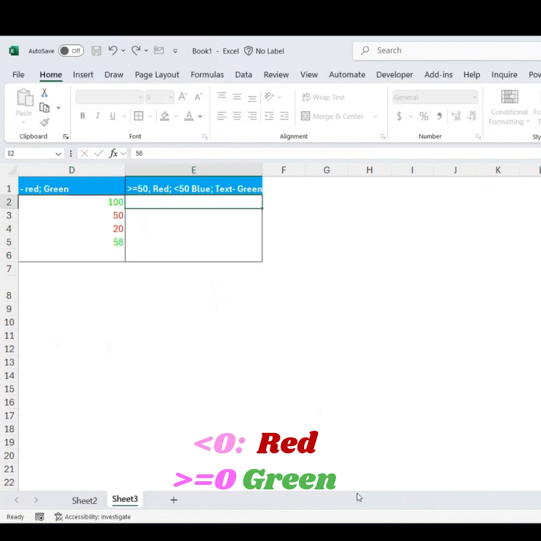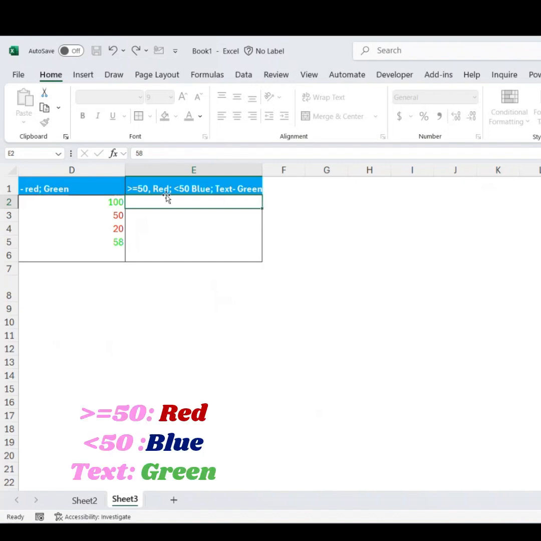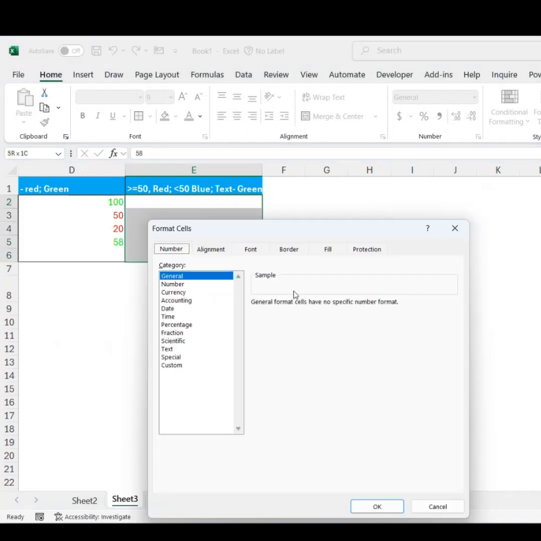Now we're going to talk about the three conditions, right? If it is greater than or equal to 50, it should be red. If it is lesser than 50, it should be blue. And if it is text, it should be green. So let's try to learn this.